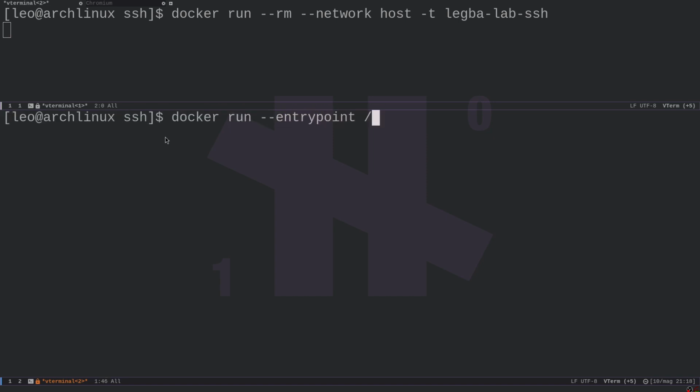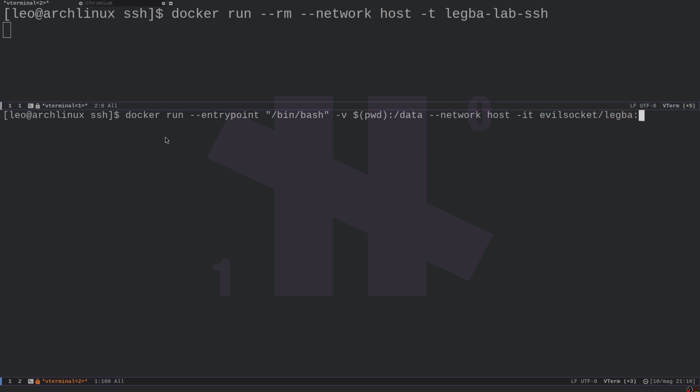Then we do entry point and we say, look, in the entry point, I actually want a shell, so /bin/bash. Then we connect the folder, we mount the current directory with the data directory within the Docker. Once again, we do network host. This is important because the legba Docker has to be able to communicate with the SSH Docker. Then we do -it to make it interactive, and then we do evilsocket/legba:latest.